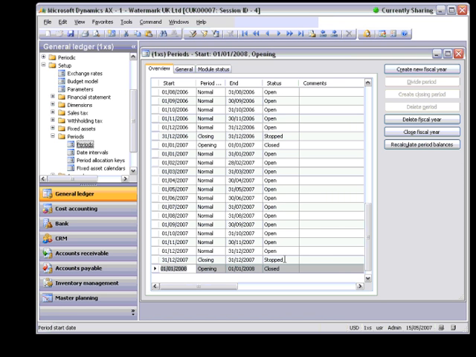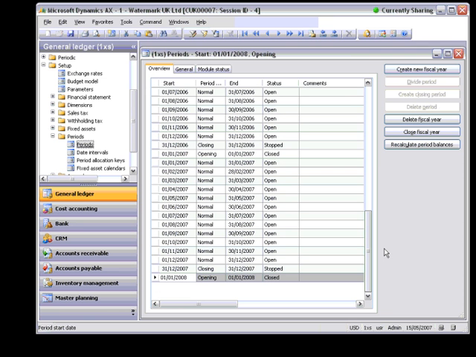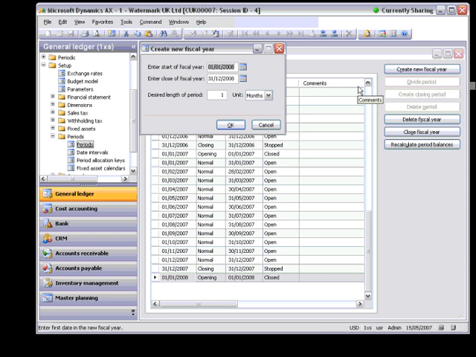We have exercise 1-2, create periods in a new fiscal year. So I will show briefly this exercise as well. I already have my fiscal year with period. I need to use the button create new fiscal year. Click this button.